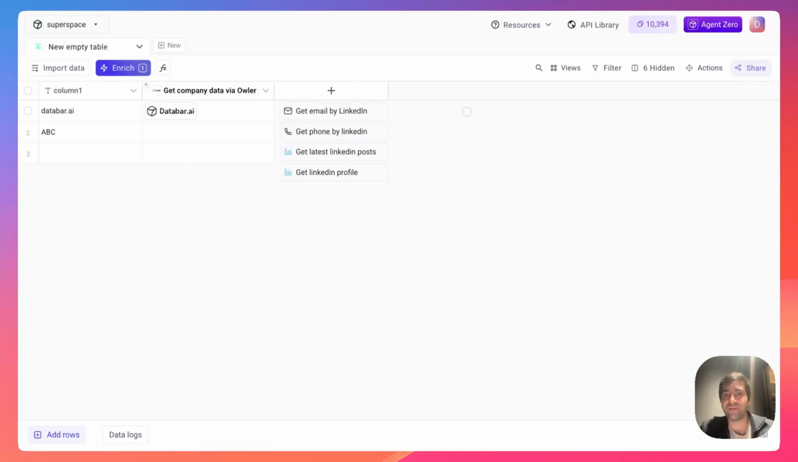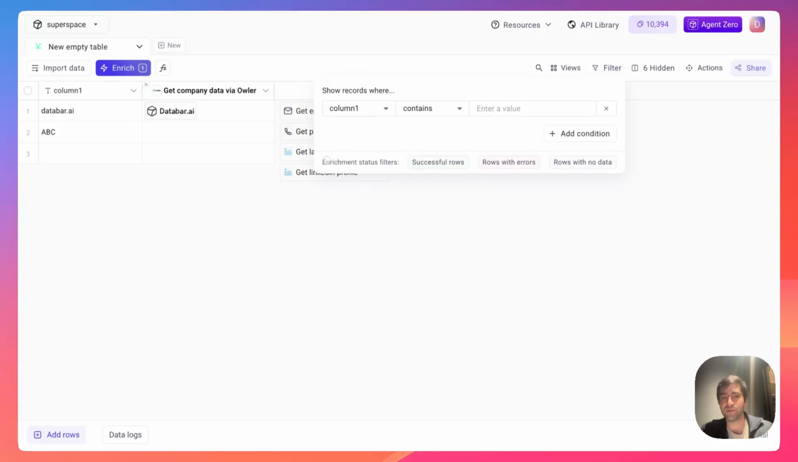Next up, we have our filters. So previously we had this views button, which let you filter your table by rows that had errors, successes, and no data in enrichment runs. We removed this button, so you will no longer see it, and this functionality has moved to the filters.